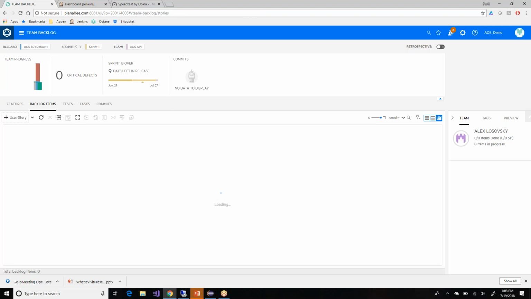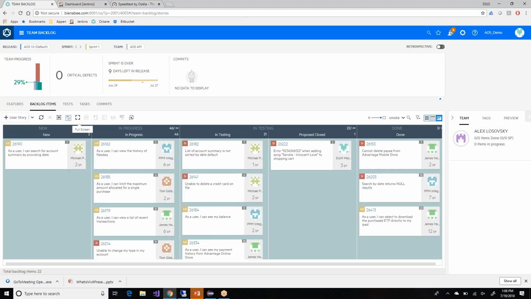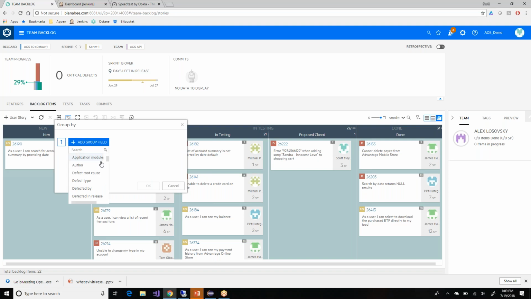And actually, what I would do is I would use the group by on my Kanban board and group everything by whatever you want to group by, and you can see exactly where they're at in the process. Group by whatever you want to group by here.